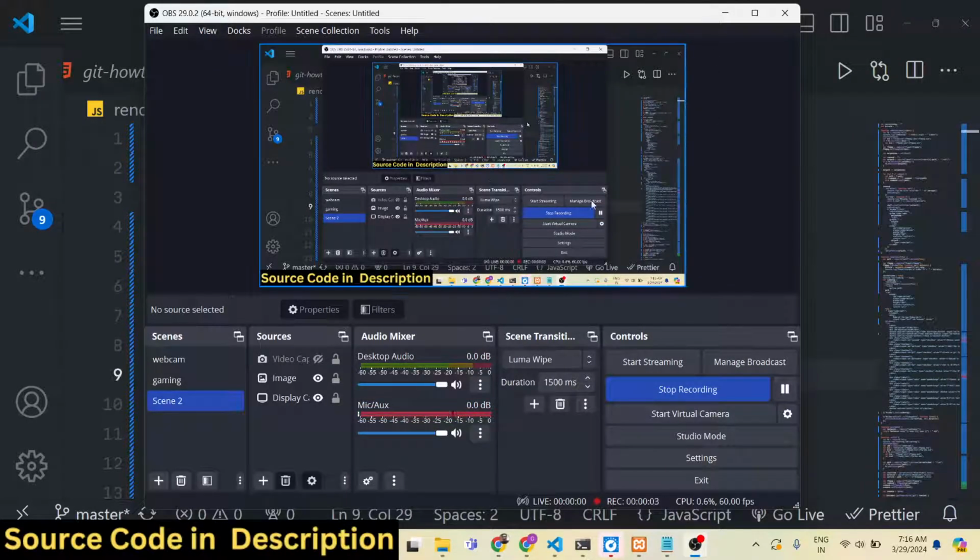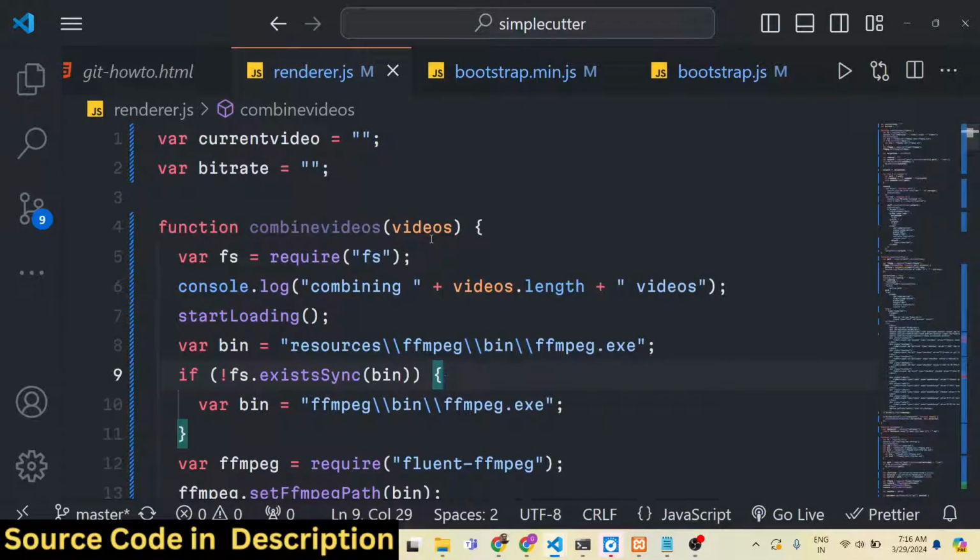So in this video, I will basically tell you how to develop an FFmpeg video editor inside Electron.js, which will be a simple desktop application. And I've basically developed this application.